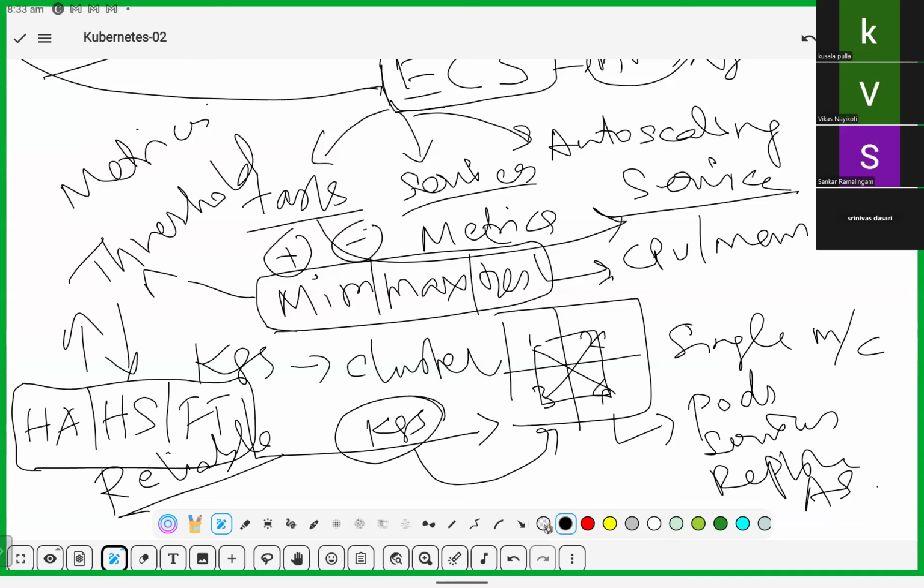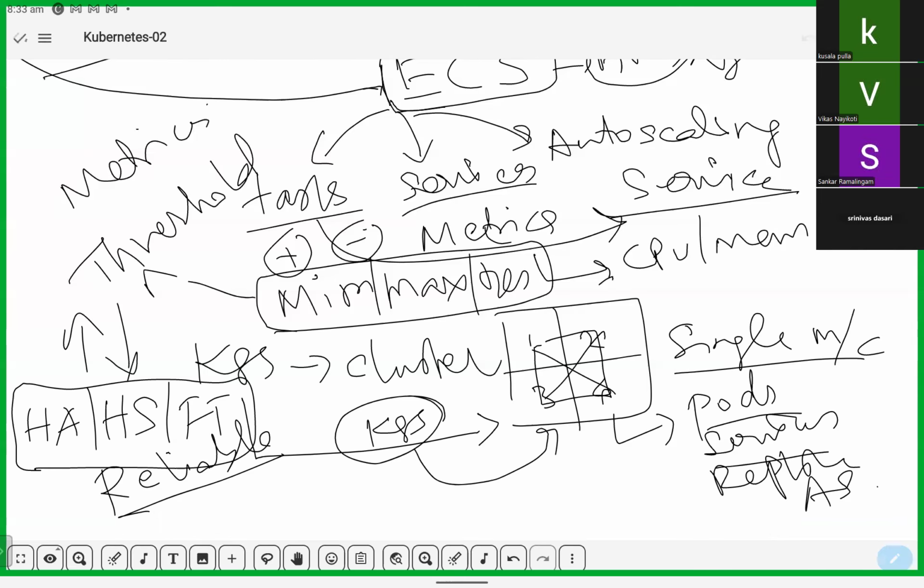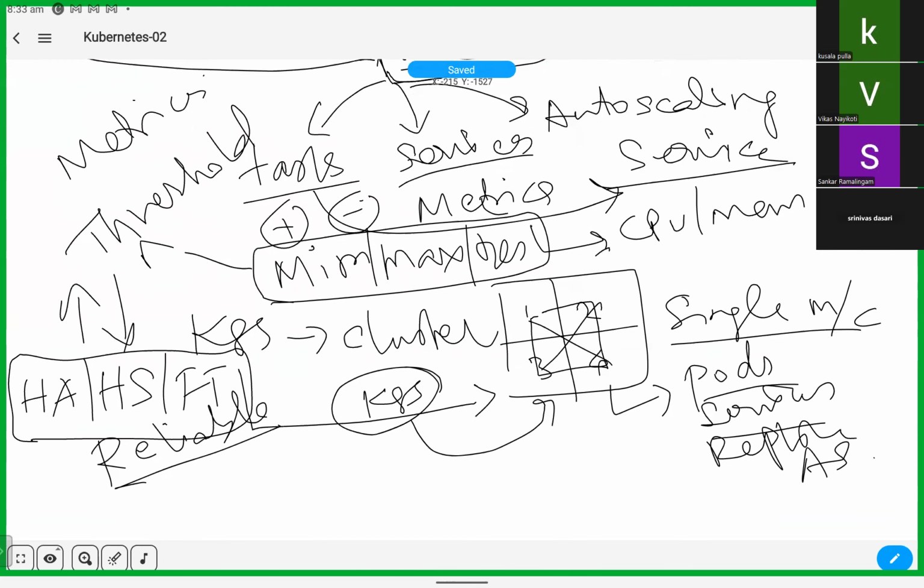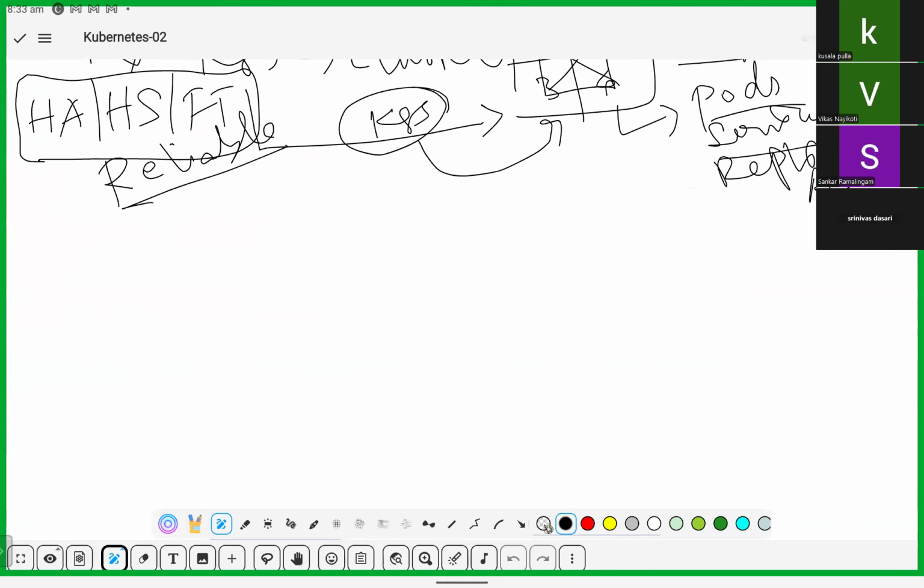Okay. Any doubts on this? Okay. We'll just go a little further and then see what is Docker file.